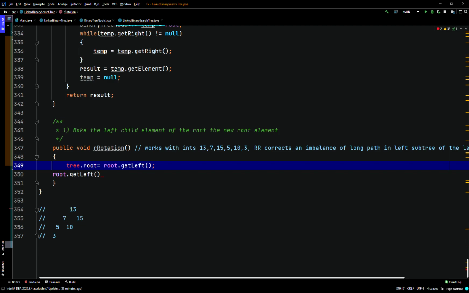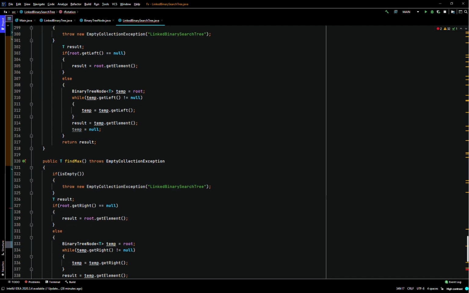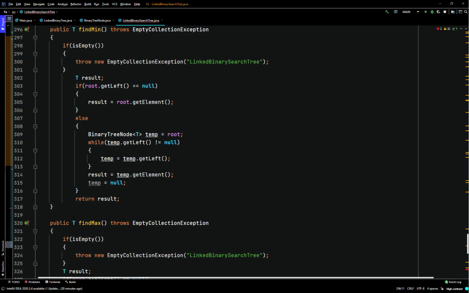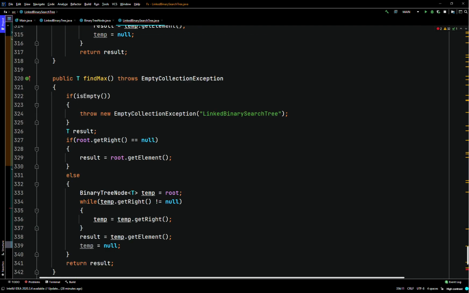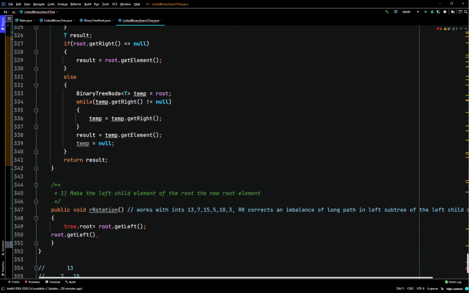What's this here? Cannot find symbol tree. Okay. Whoops. So tree dot root. Where's our tree? Our tree is in main. So maybe let's just use the root. Let's just set a pointer here. Let's say binary tree node of type T, and we'll say current node points to root.